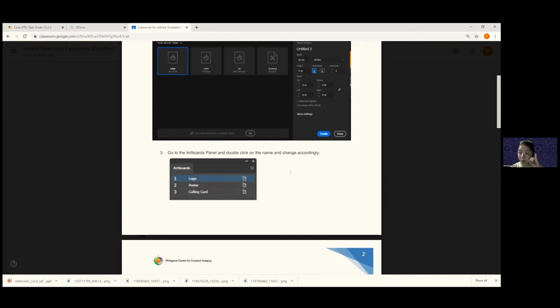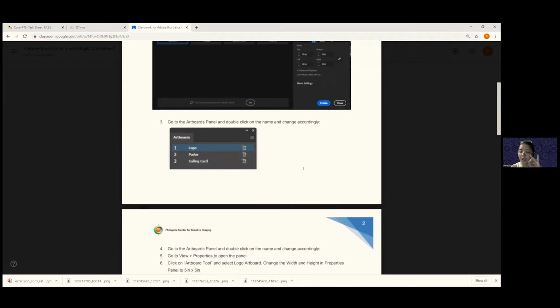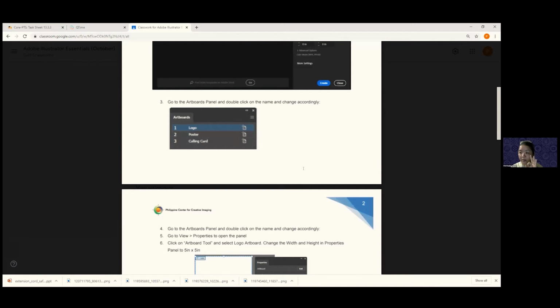1 is logo, 2 is poster, and then 3 is calling card. Now, all the artboards that you created yesterday were in what? A4 or letter, right? So in either one of those sizes.